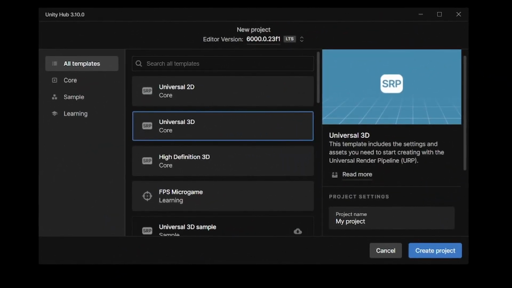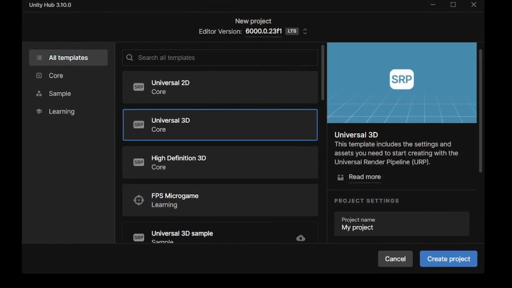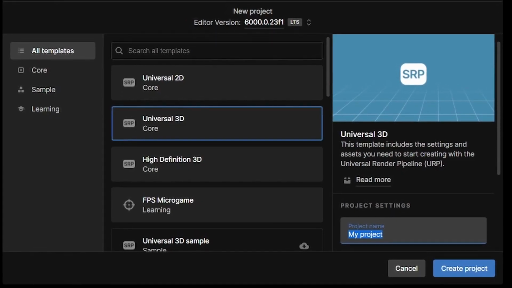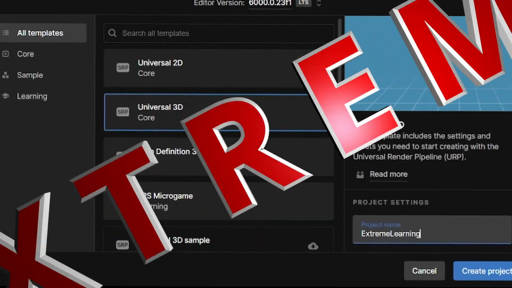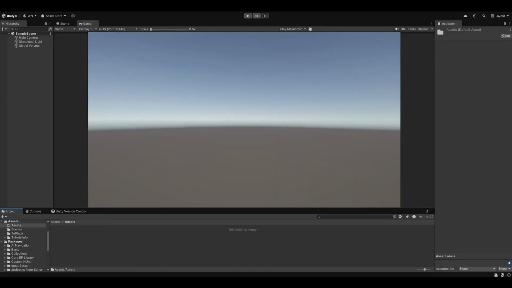For this video, I just want to play around, get a bit of an understanding of movement, character control, camera, and a bit of physics. Nerd alert! Let's call the project Extreme Learning. So I'll have an assets folder and I will drag in Abe.